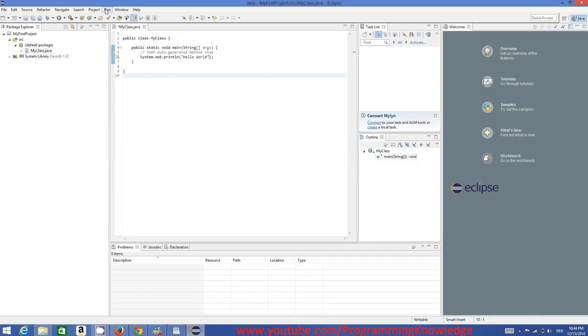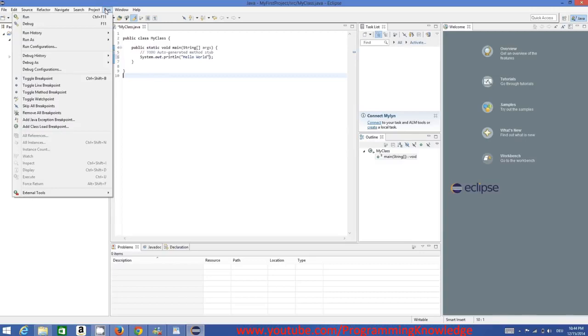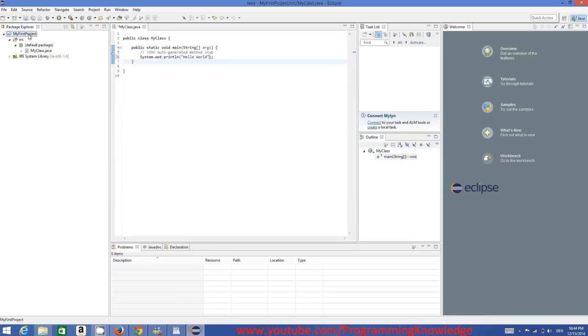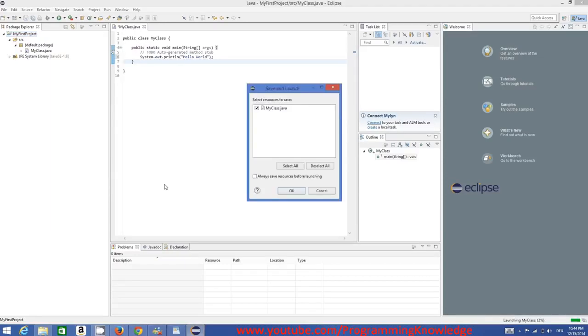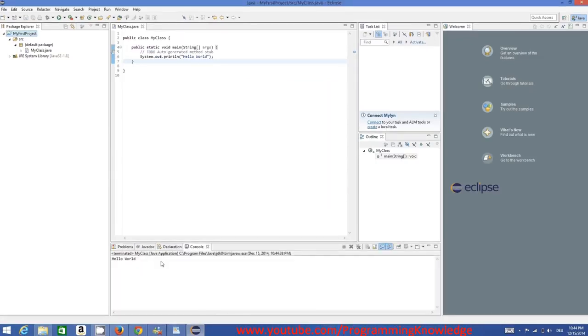Then we are going to run this program. But first of all we will build this. So I will right click my project, and I'm going to, for example, Run As Java Application, and then it will give me this Save and Launch option. I will click OK, and now I can see Hello World printed on the console here. So that means Eclipse IDE is properly configured in my system, and I will be able to compile my Java program. So that's it for this video.